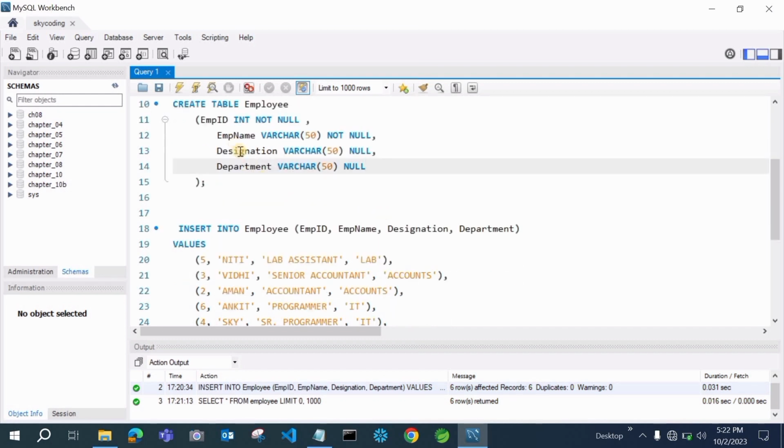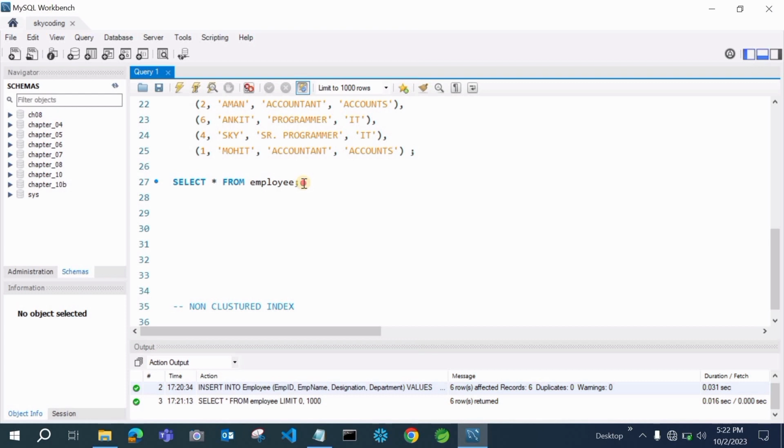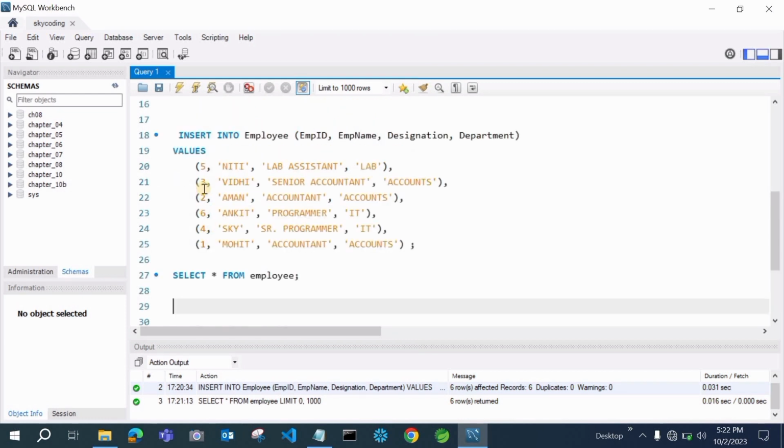Now we have this table, we have inserted the data, and we have seen that we are getting the data in random order. We are not getting the data in sorted order. If you want your data in sorted order, meaning ascending order 1, 2, 3, 4, 5 like this, then you have to create a clustered index. Let me tell you how you can add the clustered index later on.